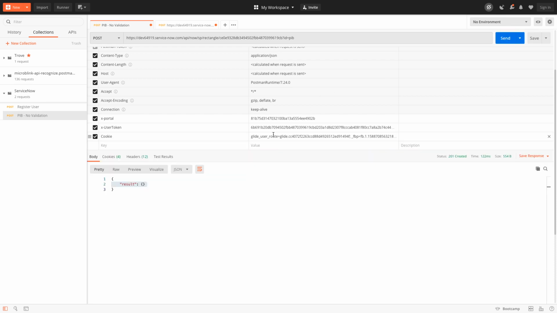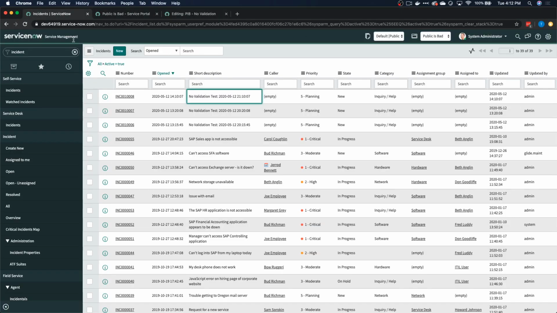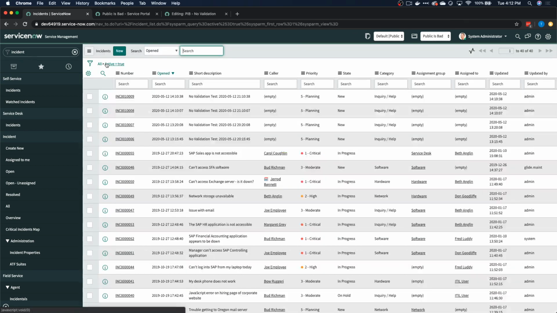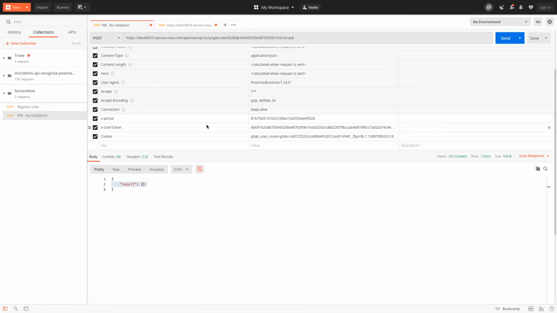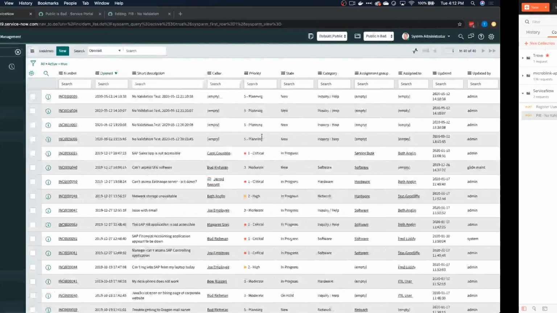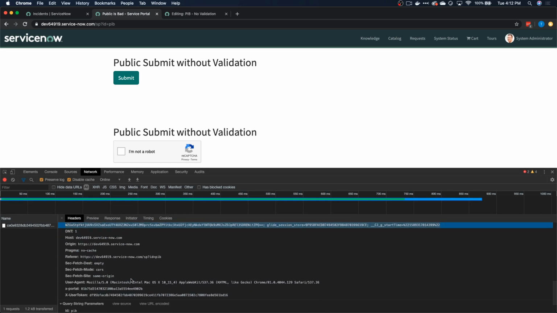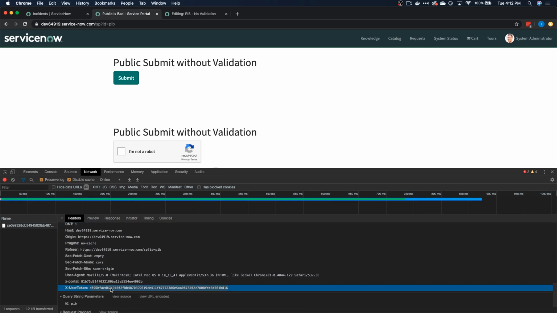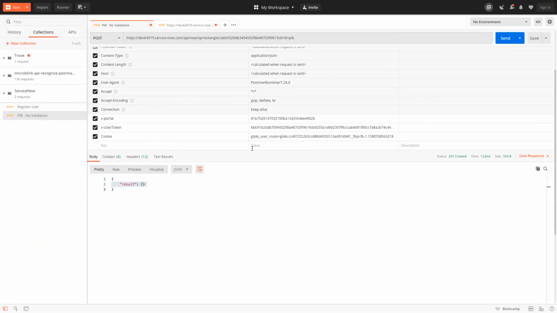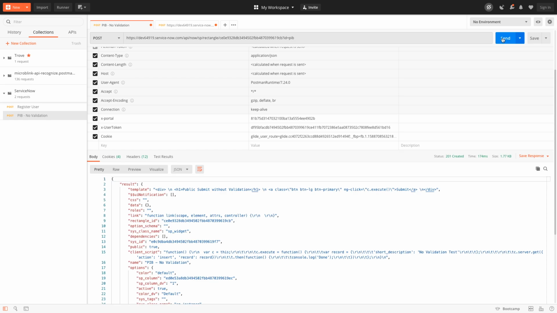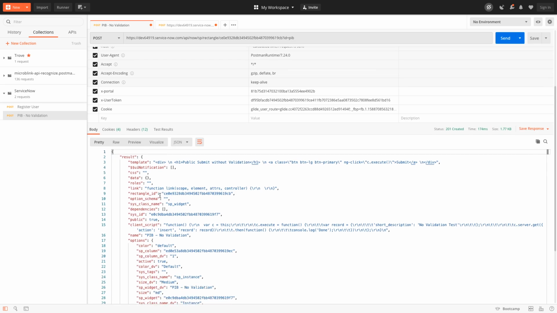I hit send, and oh no, it didn't work. Or is it working and I just don't realize it? Okay, nope, not working. Gotta love the live demos. Let's see, what am I missing? So if I take a look here, I wonder if my token updated. Maybe my X-user token updated. Let's grab, yep, it did. Now I hit send. There we go. Now I get a result back.